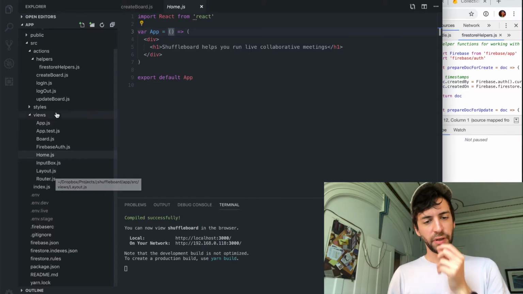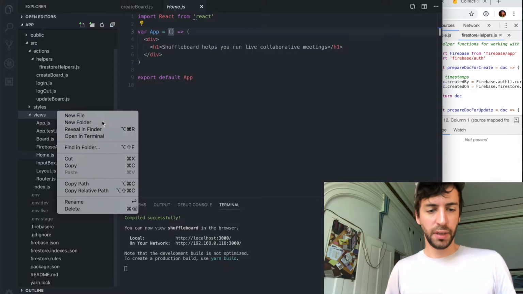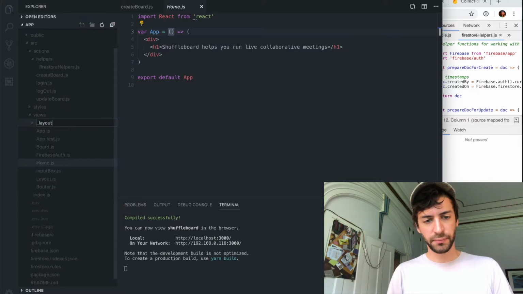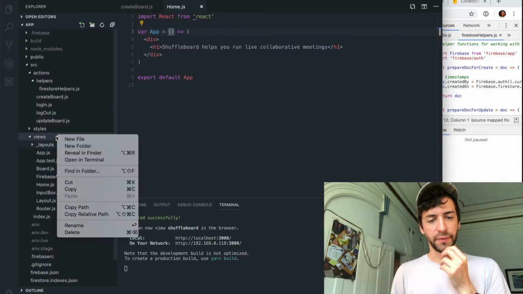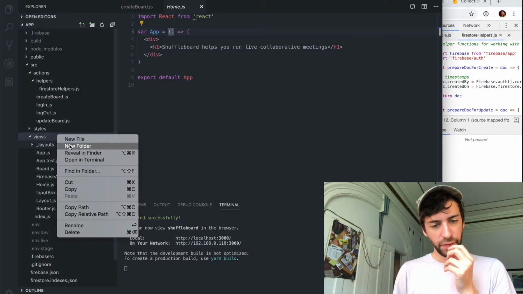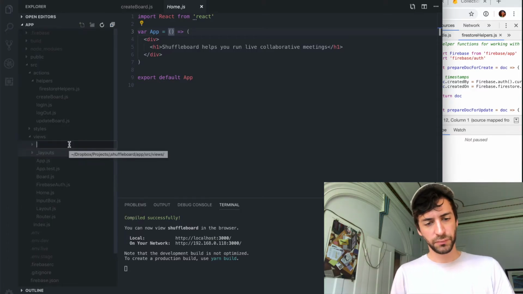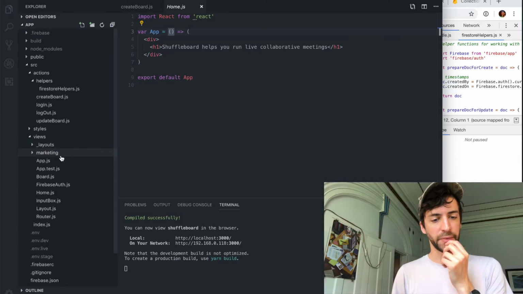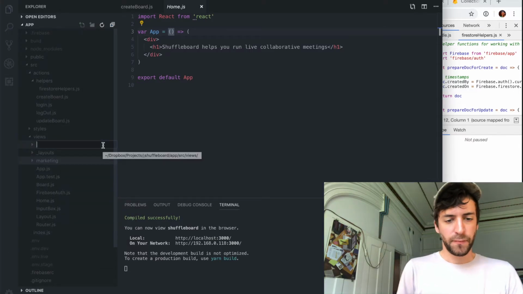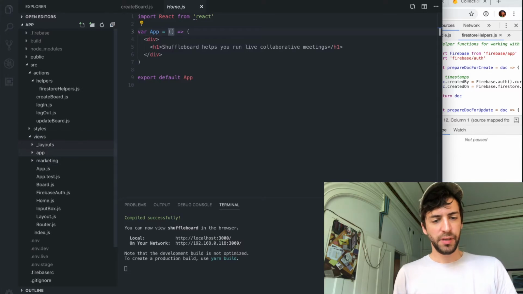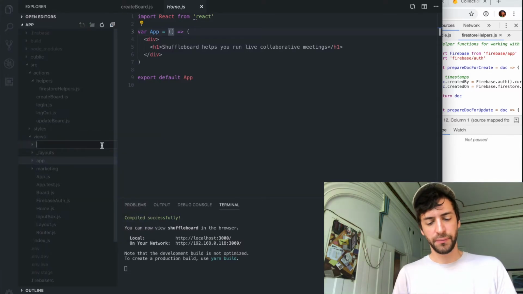I'm going to create a new folder here called underscore layouts. I use underscore so that it goes on the top of any other folders we have, because they're sorted alphabetically. I'm going to add a new folder called marketing, which is going to be all the things related to our marketing website. And a new folder called app, maybe. I'll think of a better name. And a new folder called presenting.